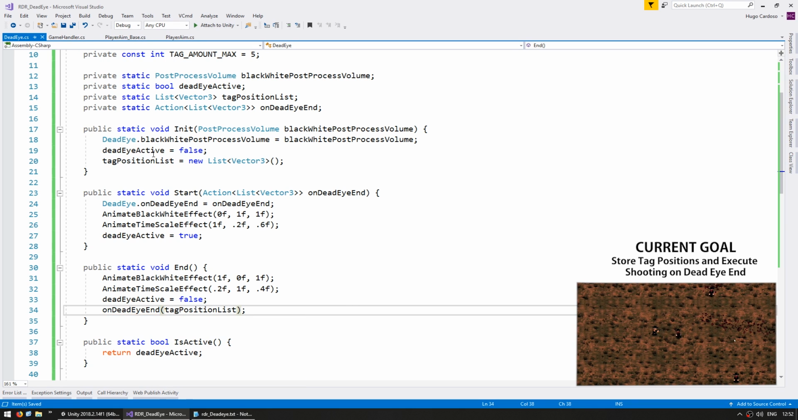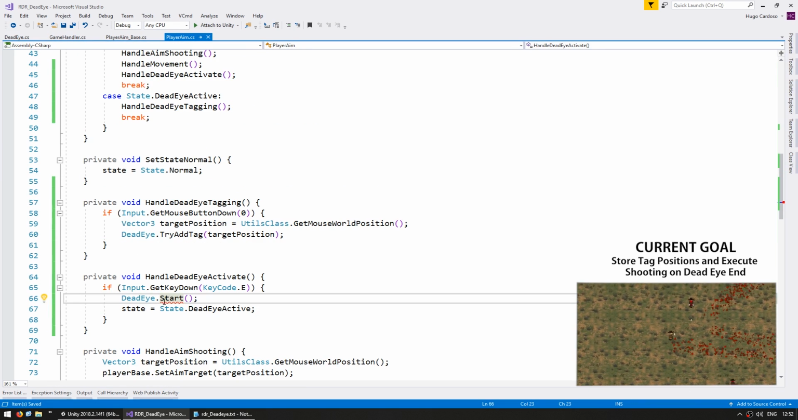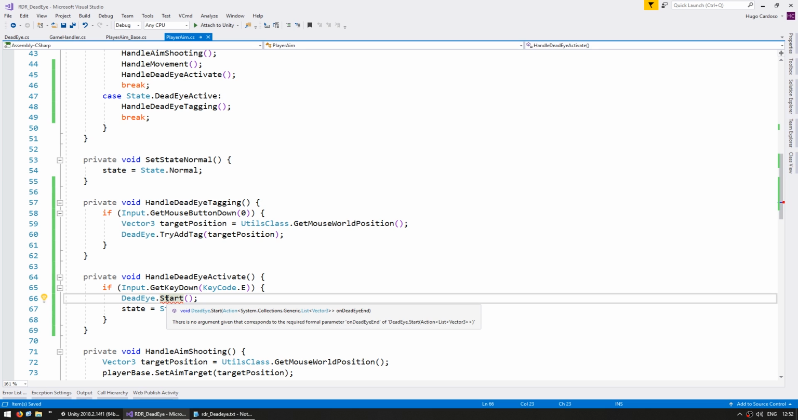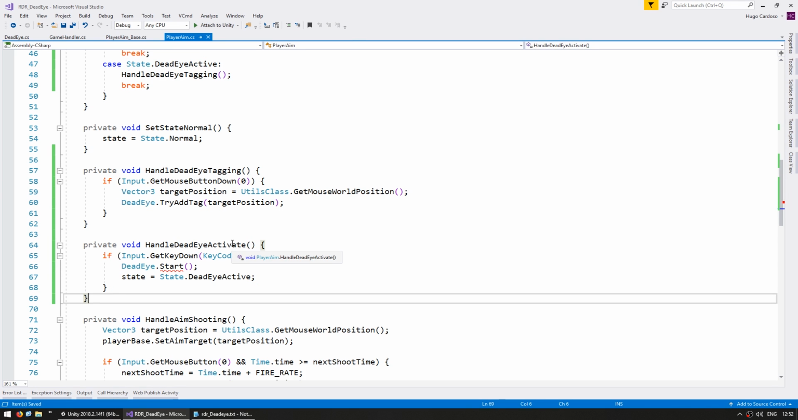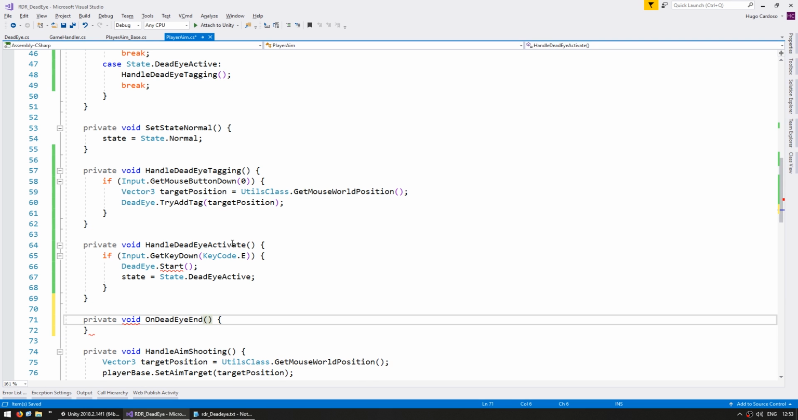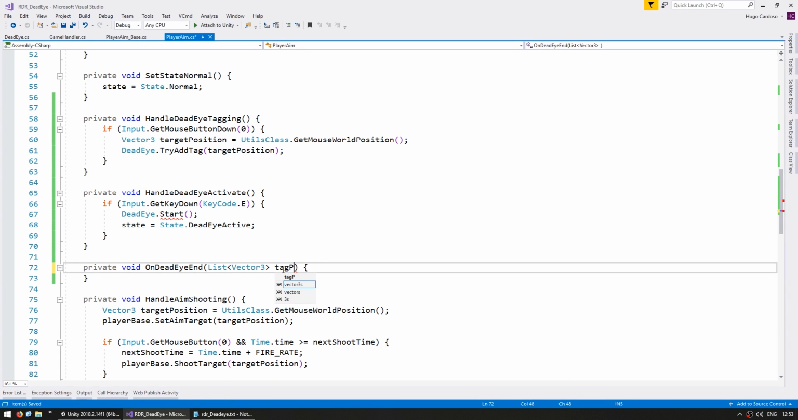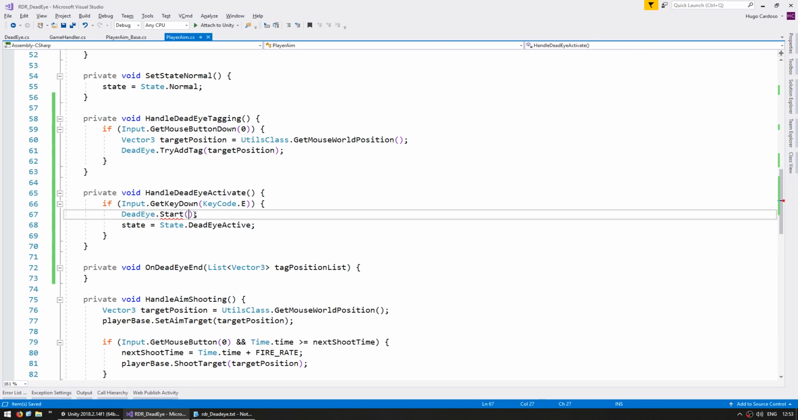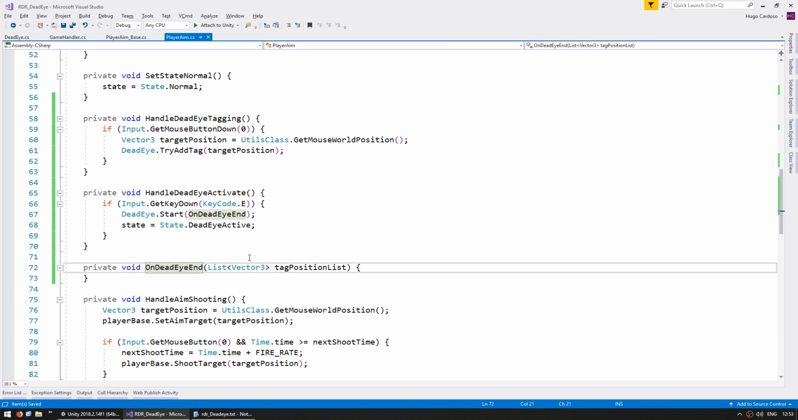Okay, so now we can go back into the player, and in here on Start, it expects an Action that receives a list. So in here, let's make a private void OnDeadeyeEnd, and we're going to receive a list of Vector3. This will be the tagPositionList, and this function is what we're going to pass as an argument towards this function. Okay, so essentially when this function is called, we receive the tagPositionList, which contains a list of all the positions that were tagged.